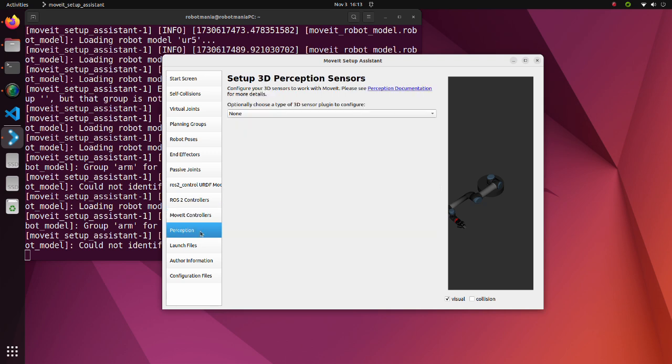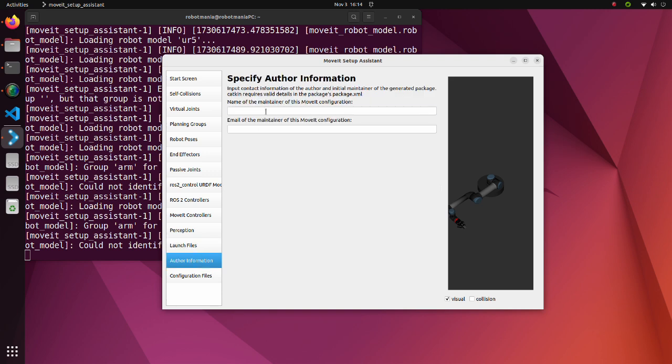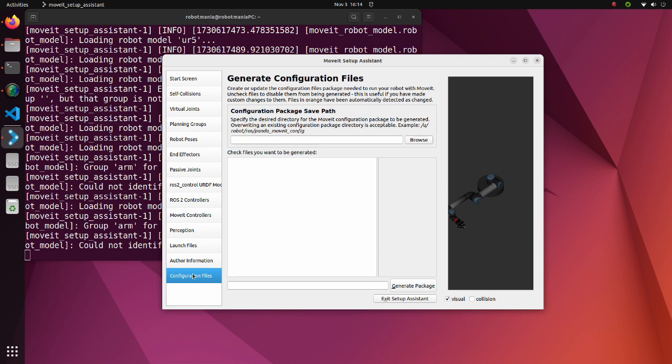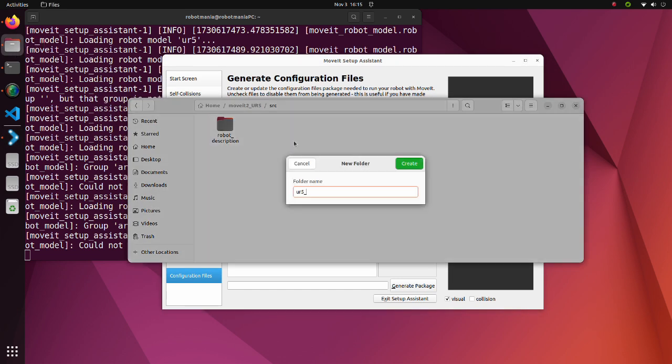In the Perception tab, we can configure 3D sensors like RGBD cameras to work with MoveIt. In this tutorial, we will not use such sensors, so leave everything as it is. Here, we can select launch files that will be auto-generated. In the Author Information tab, add your information. Note that these text boxes cannot be left blank. In the Final Configuration Files tab, we will generate configuration files based on information we have filled in so far. Open the source directory. Create the UR5 MoveIt config folder.